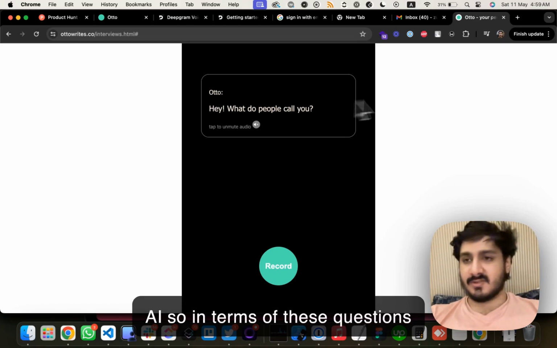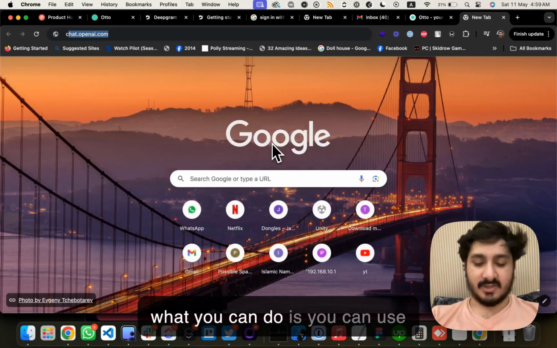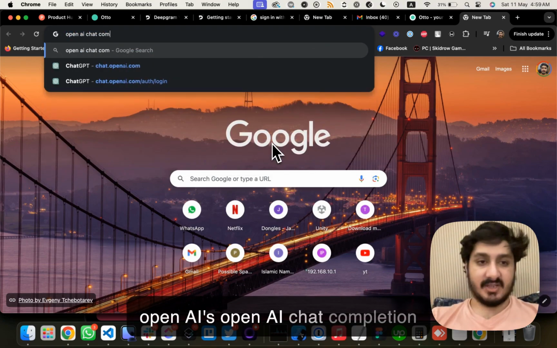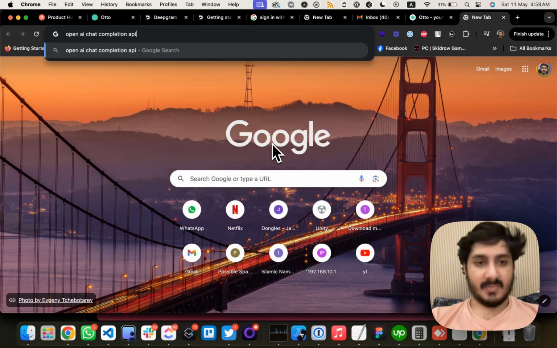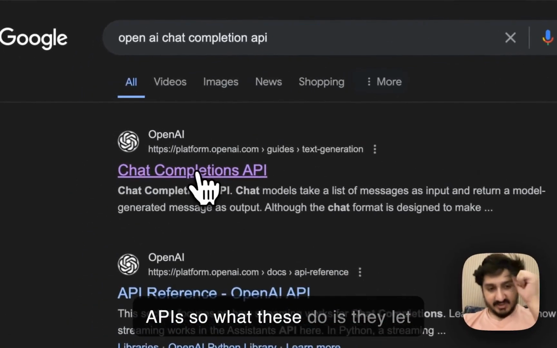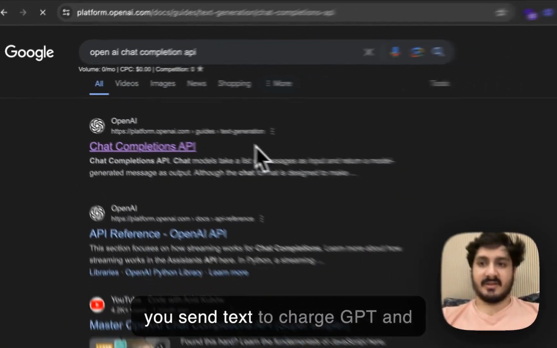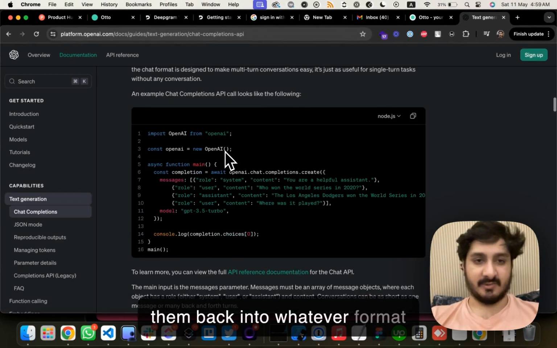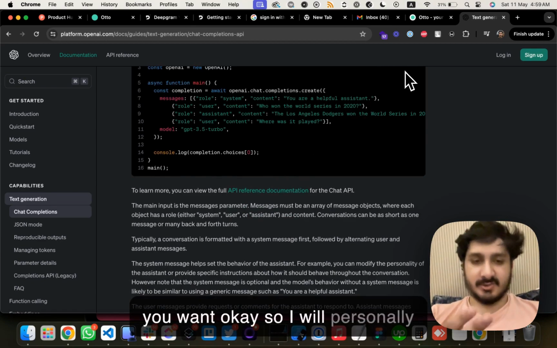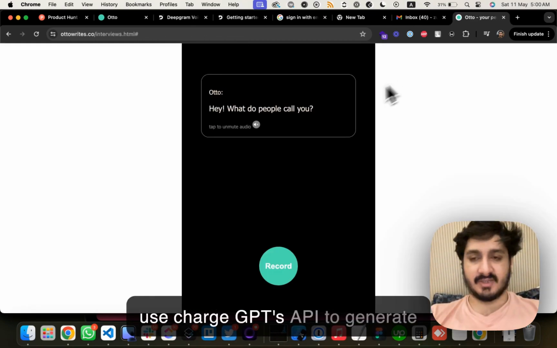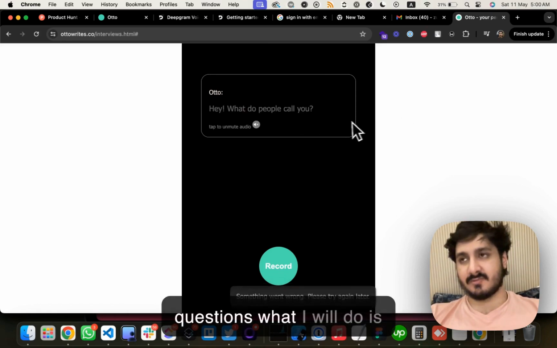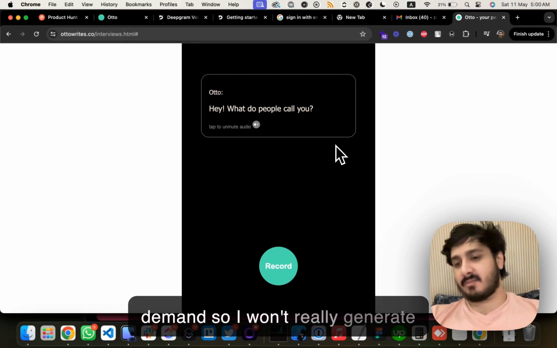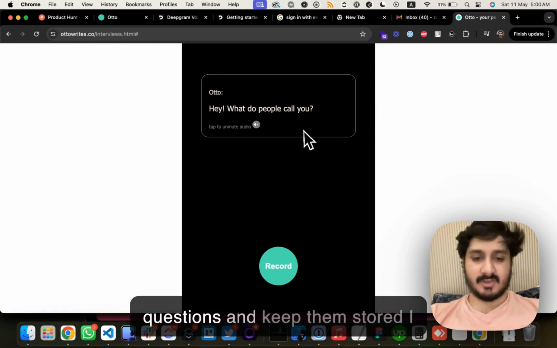So, in terms of these questions, what you can do is use OpenAI chat completion APIs. What these do is they let you send text to ChatGPT and it processes it and sends it back in whatever format you want. Okay, so I will personally use ChatGPT's API to generate questions. What I will do is probably generate them on demand. So I won't really generate questions and keep them stored.